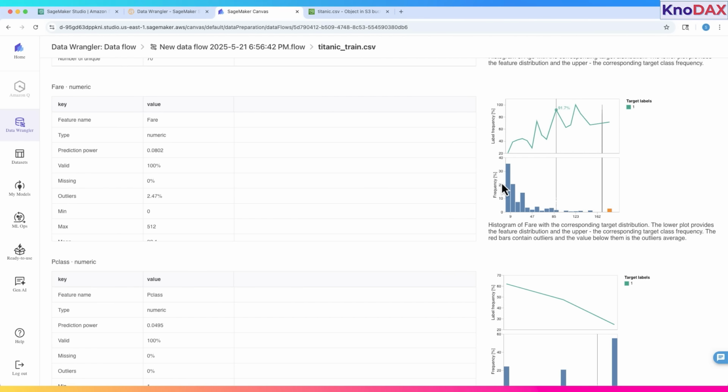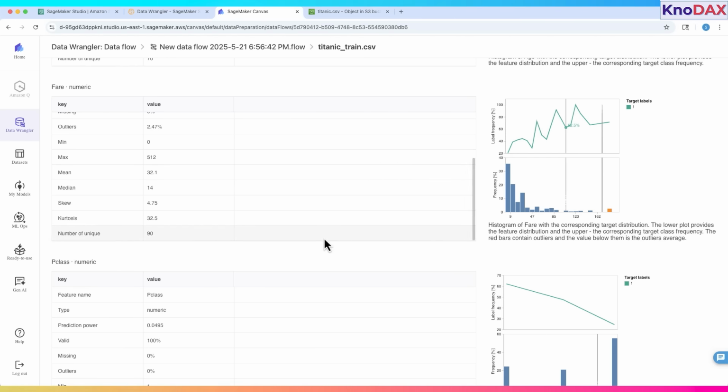In the histogram below, most passengers paid lower fares. The red bars show where the outliers are. The top plot shows that passengers who paid higher fares had a higher chance of survival. So while prediction power is low, fare still carries some useful signal. Now let's look at the class column.